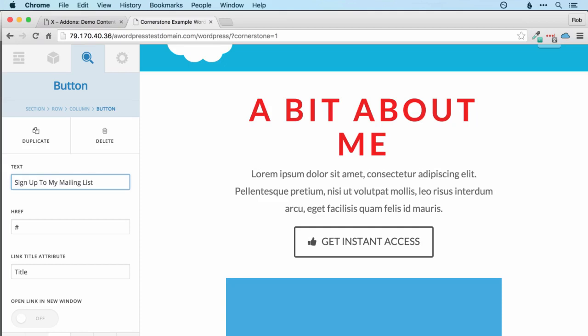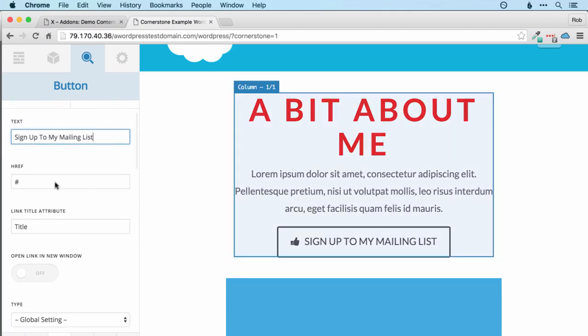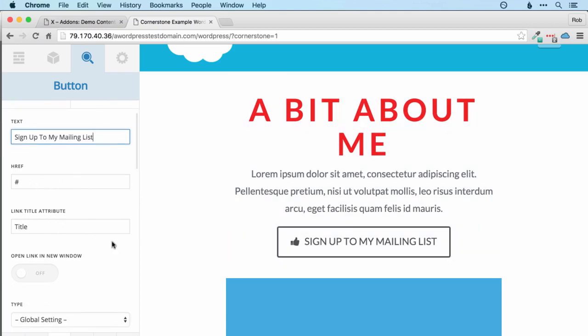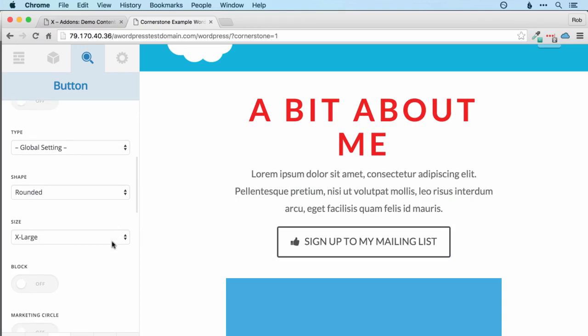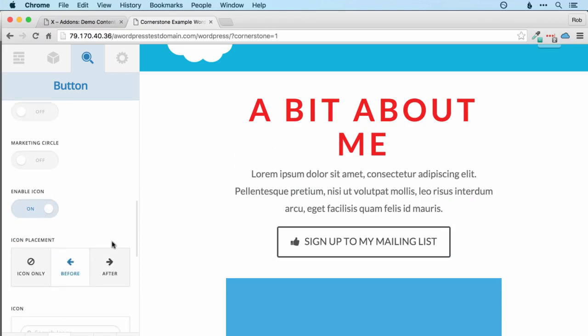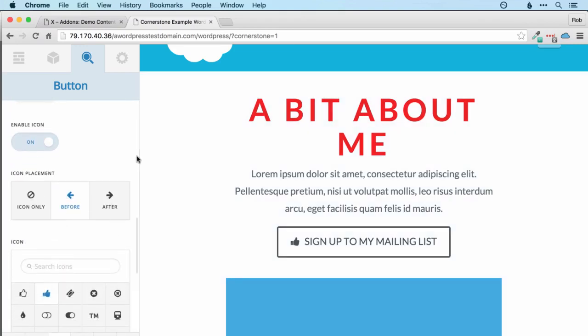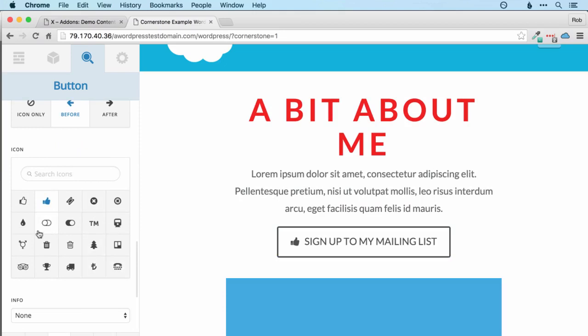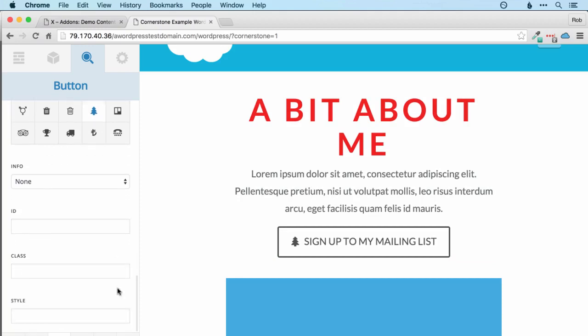Maybe I've got a mailing list I want them to sign up to. And as before, we can change the link and the type of button, size, etc. The X theme has a number of icons built in as well, so we can change those if we fancy to. And again, we can choose an ID, class, or style.